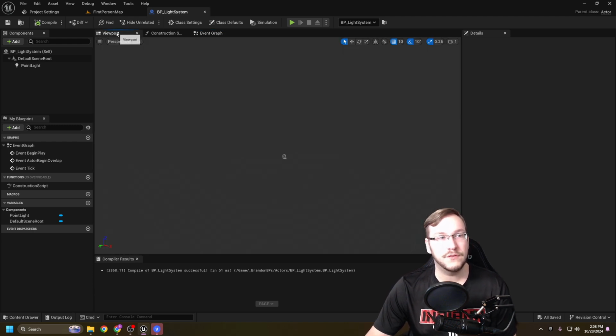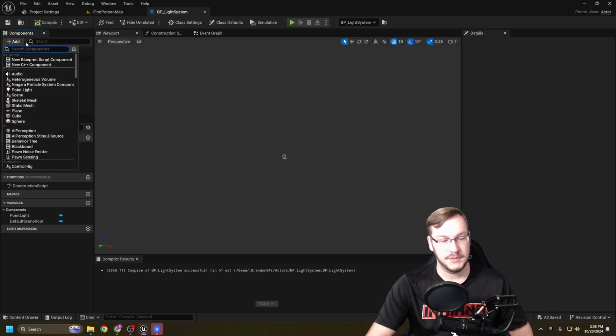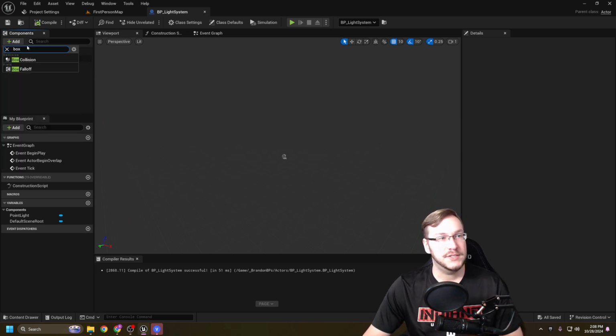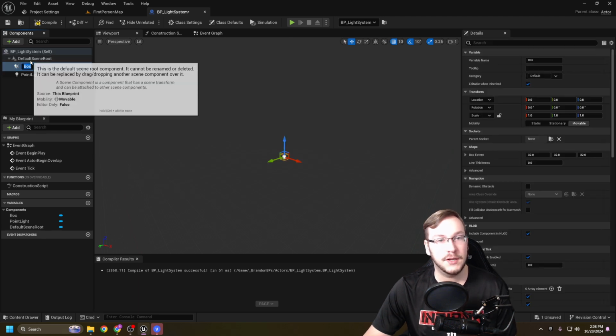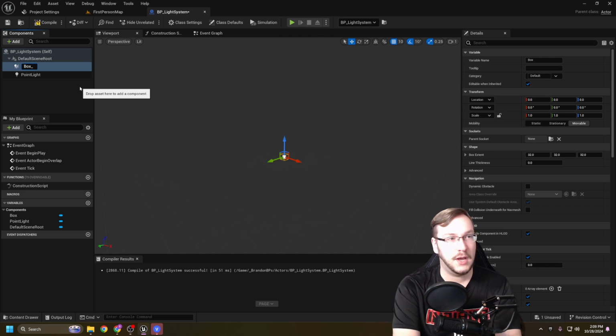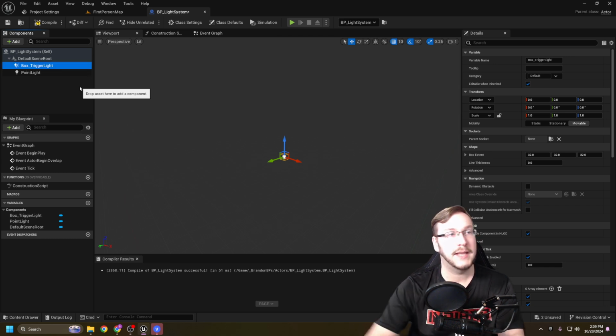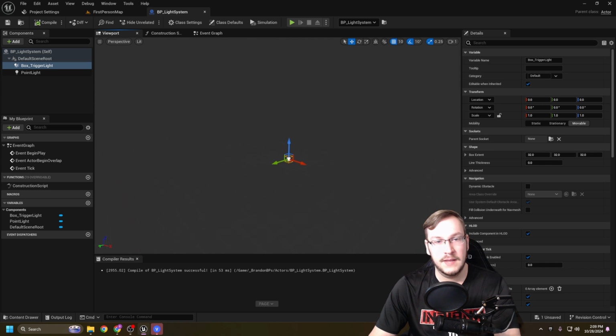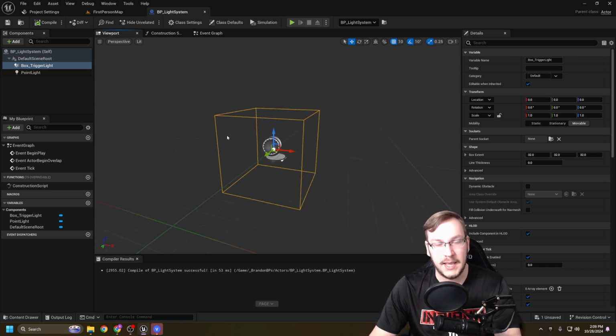Go back to your viewport. We're going to create our own event based on a trigger box. I'm going to make sure nothing's selected. I'm going to click add, and I'm just going to type in box, and you'll see we have box collision, and I'm going to click on that. Now I'm going to actually name this. So we're going to do box underscore trigger light, compile and save. And then I'm going to fly forward in my viewport here by right clicking and holding W. And you'll see now we have a box around our light.